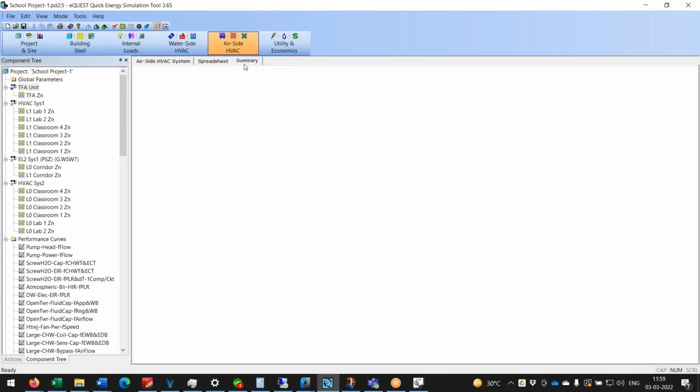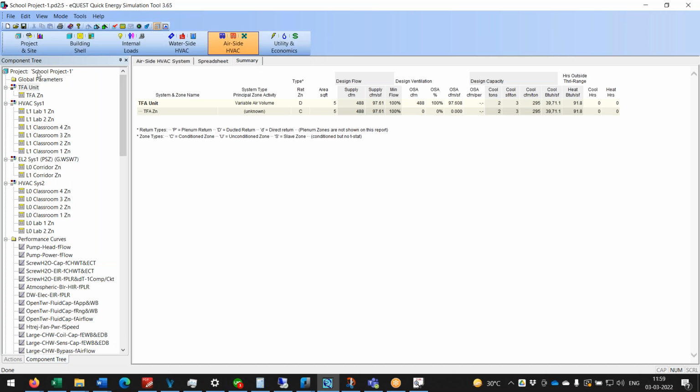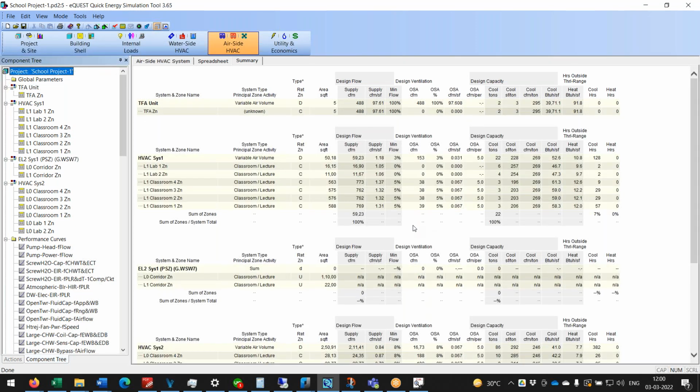Ideally, it should have come. Maybe I'll just take a look. So here you can also click on summary. After you simulate, you can also click on summary to get the details in a concise manner over here. So ideally, this should not have been 488. It should have been higher.